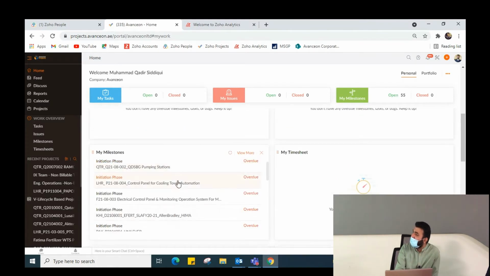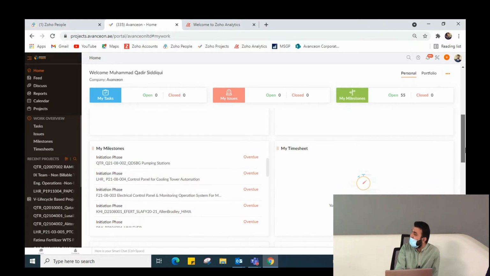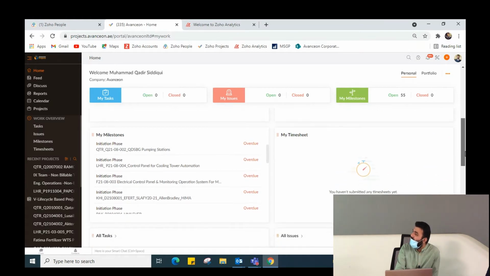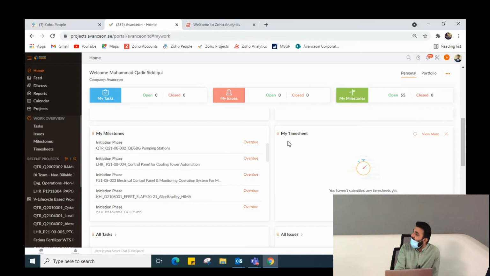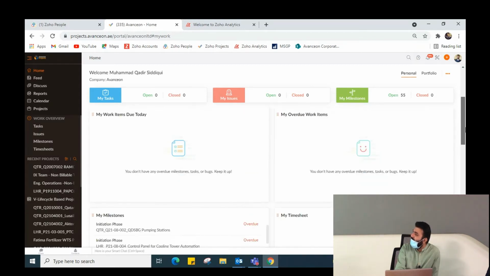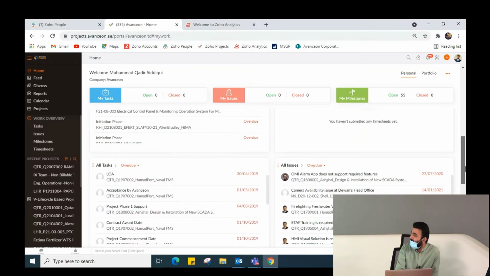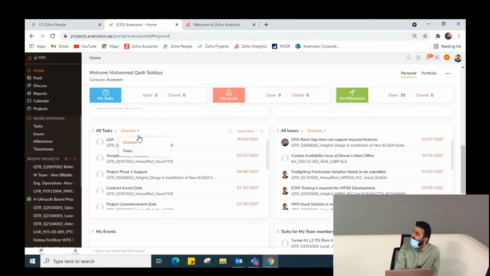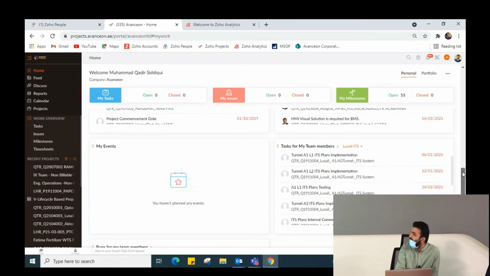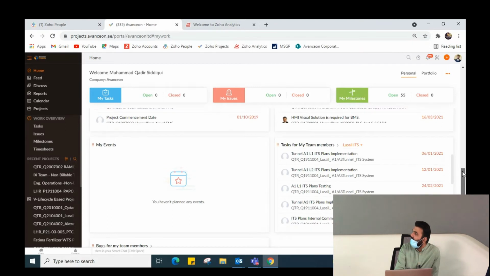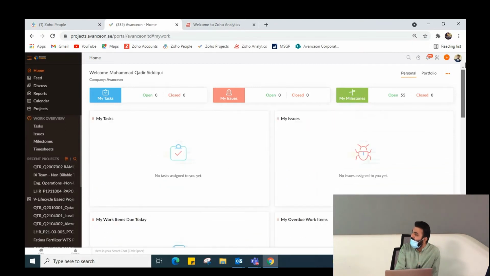Then here your milestones. This is the list of the milestones which I have been assigned. So this is my timesheet. All the hours which will be logged will be coming under my timesheet. Then these are all the tasks that are overdue over the period, not for me but for all other projects. These are my events and tasks for my team members. So this is the home tab.